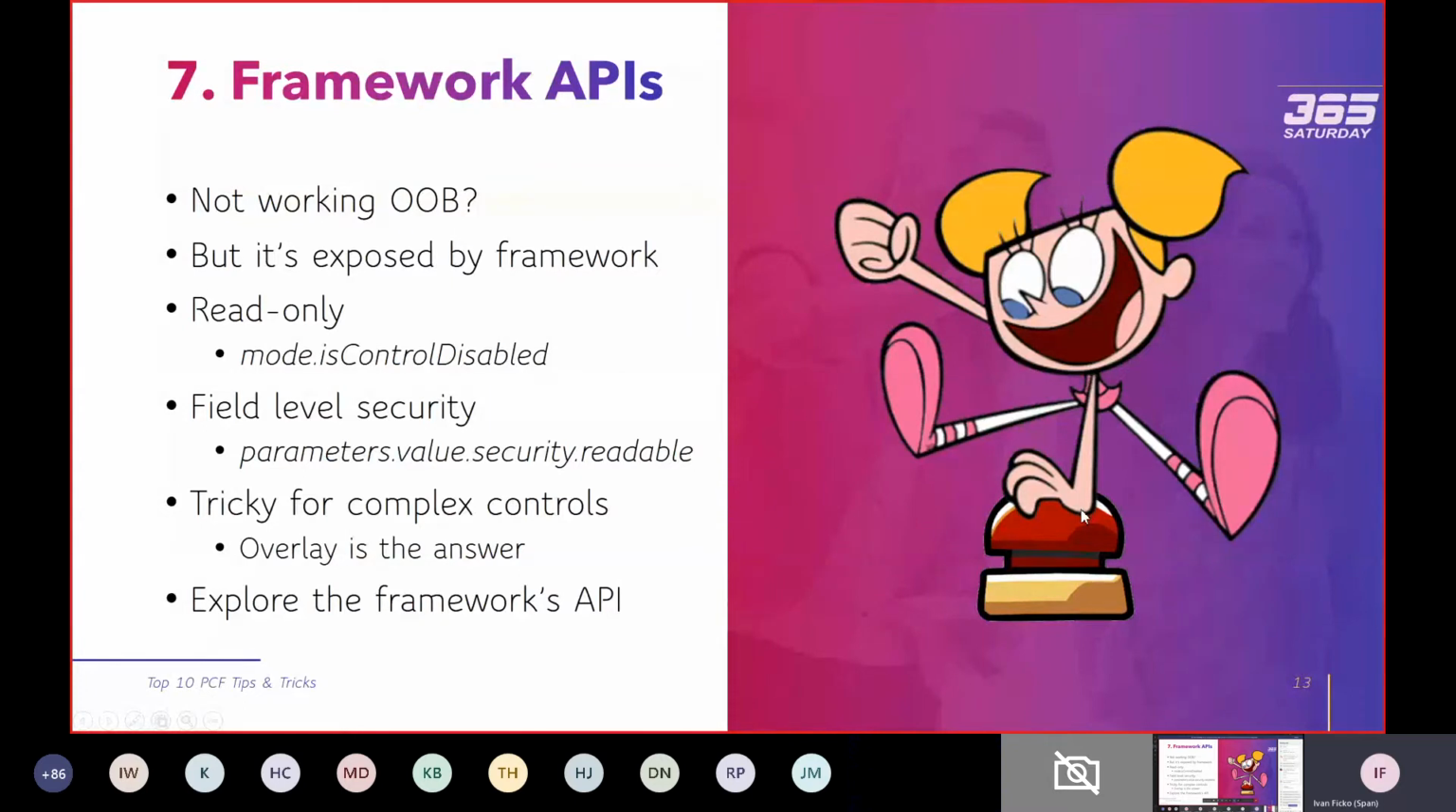The same goes with field level security. If you want to obscure the input to your user, you need to fulfill that field level security thing. So you go to parameters, your property, for example text value, here value, go to security and property readable. It will also be true or false, and if it's true, it will be available to the user. If false, you need to obscure the input to your user.